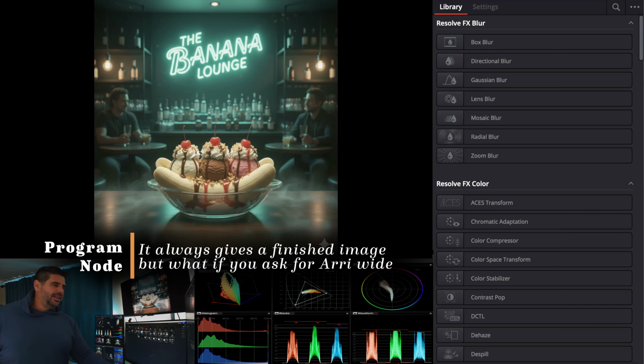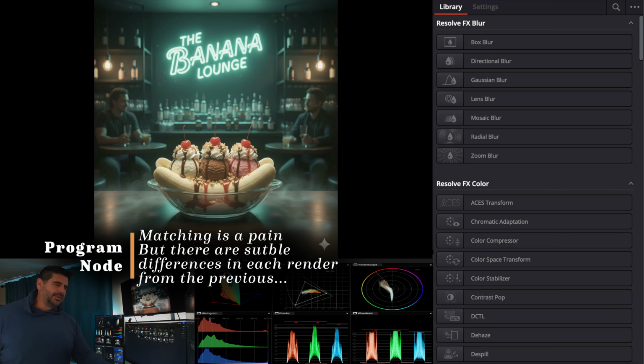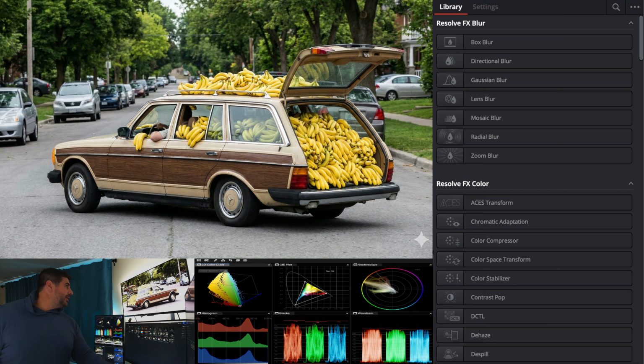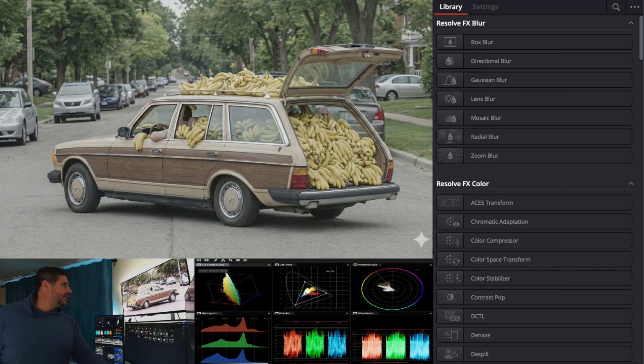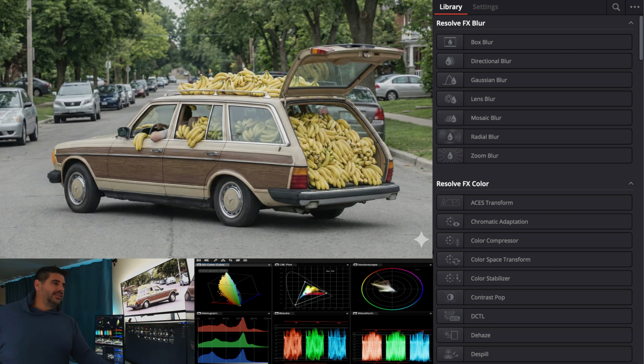Now, this video is going to be about color grading AI footage or clips or stills or whatever you want to have it. And these are from Nano Banana. I went on and tested it and said, give me a car full of bananas, and this is what it gave me. I then followed up the request and said, redo that and make it be an Arri wide gamut, Arri Log C3. And then I said, well, now I want it in Sony Cine log and gamut. And so it gave me this.